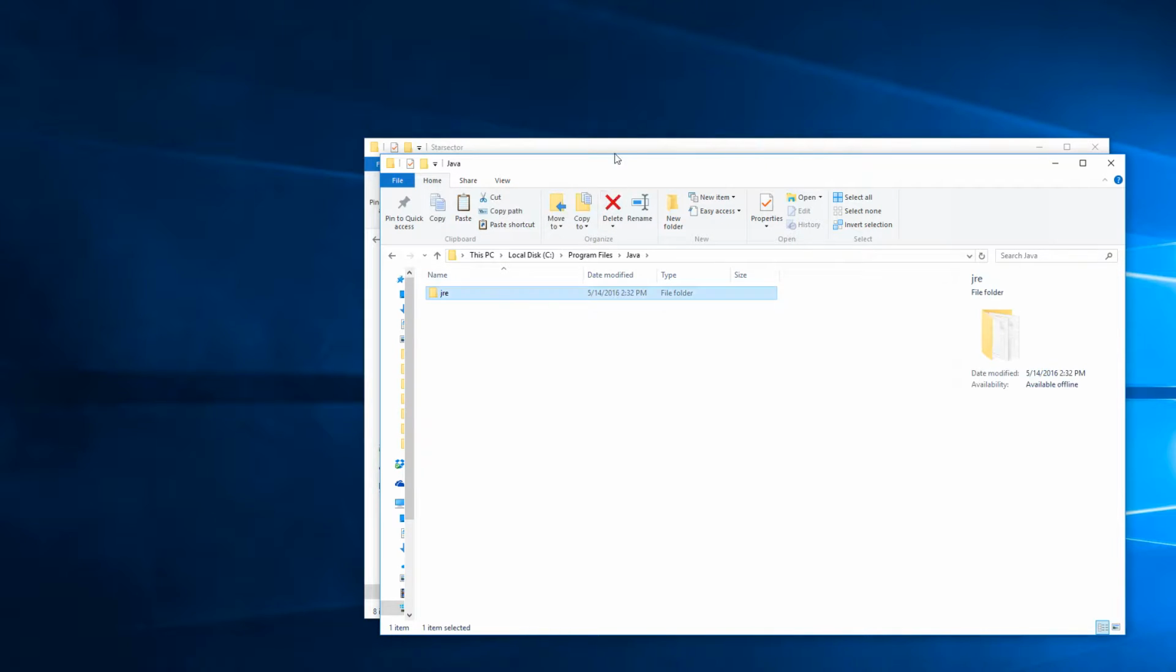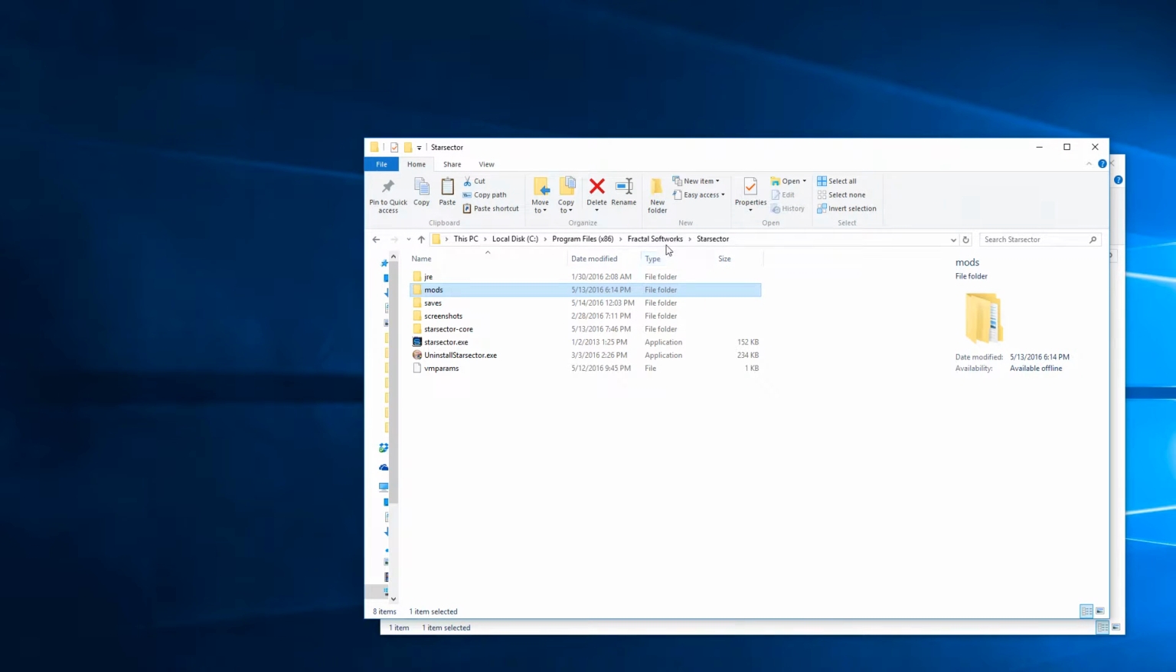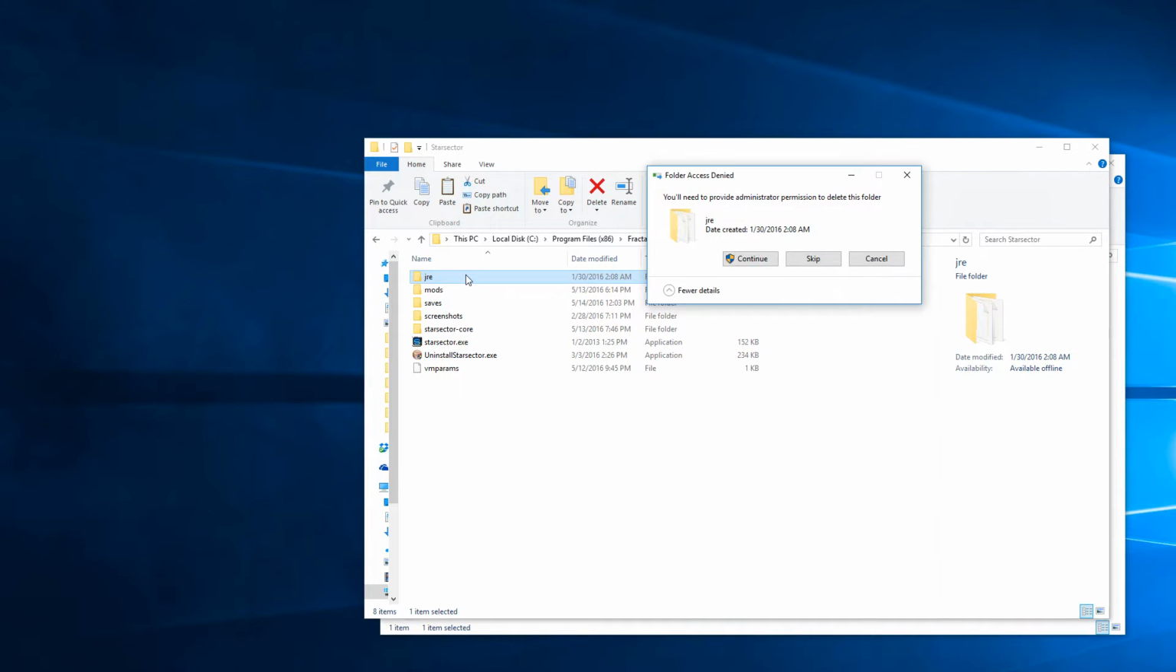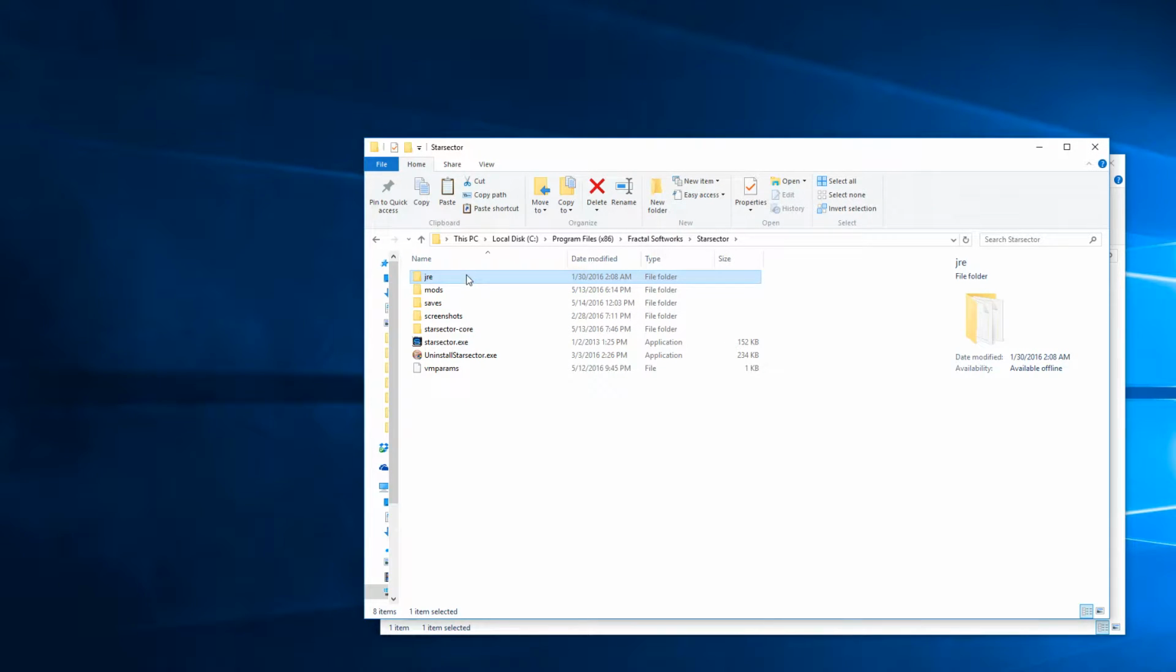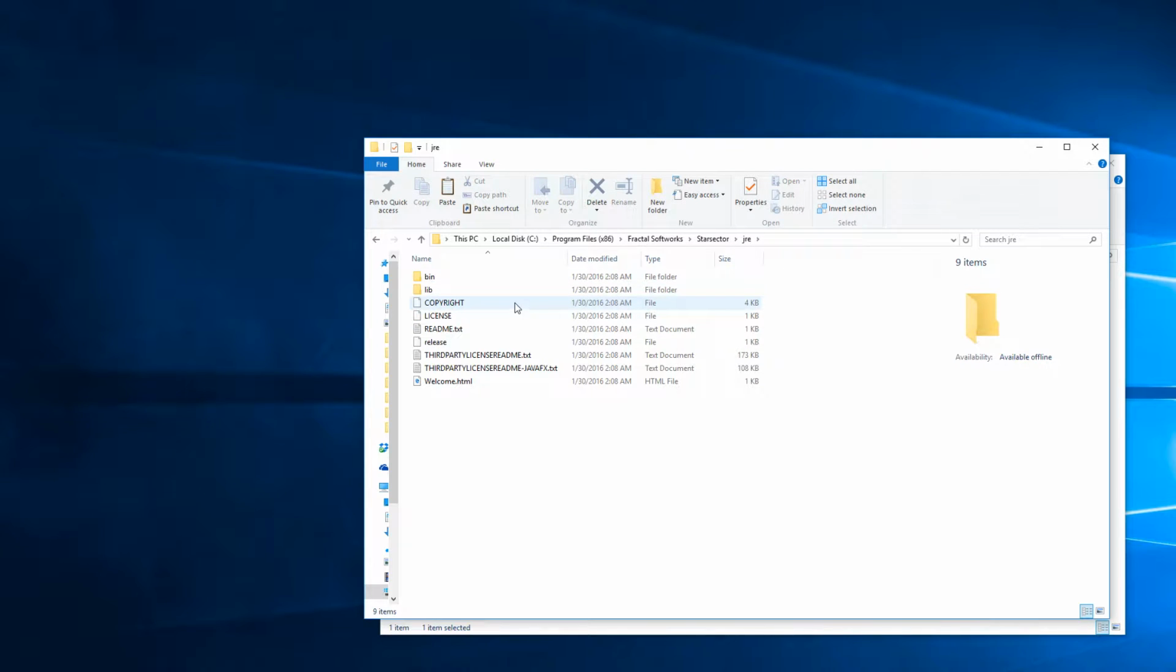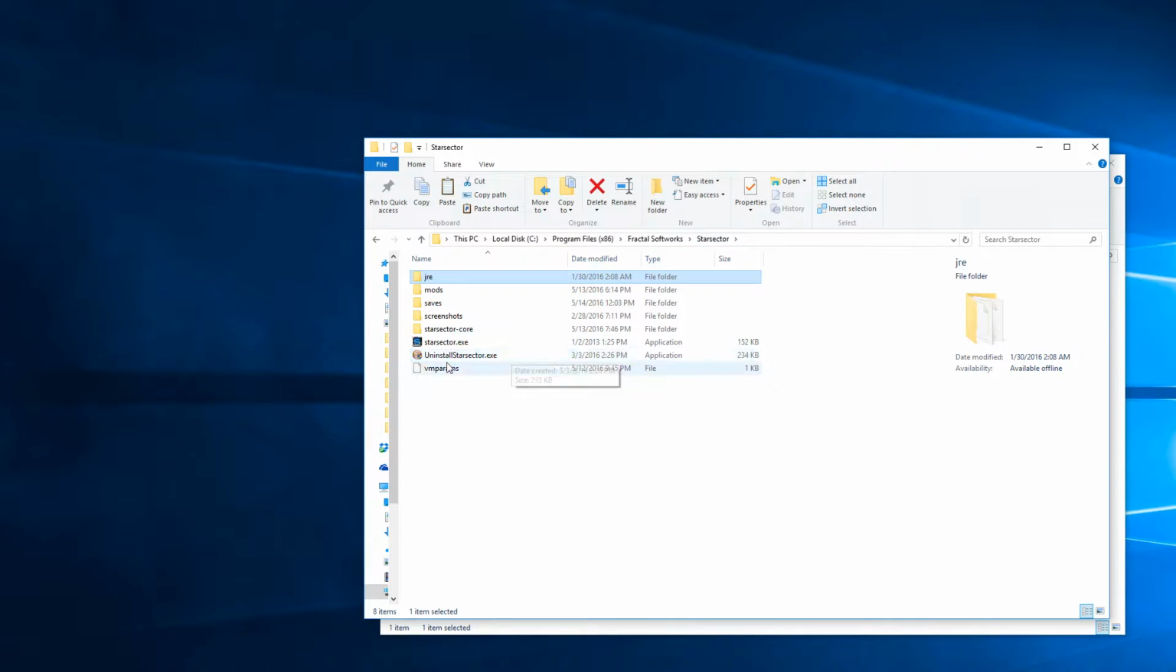You want to copy that JRE, go to your Starsector folder, and delete the JRE folder that it comes with. Just delete it. Paste in the JRE that you copied from your Program Files and rename it to just JRE. Get rid of the extra version numbers. If you did it right, it should look like this inside. You can double check and make sure that you've copied the correct folder. Awesome. You now have a 64-bit version of Java that Starsector will use, and it uses it just fine.